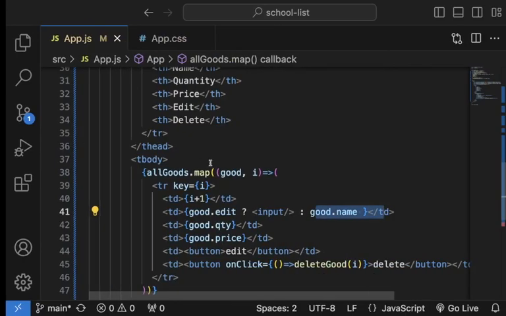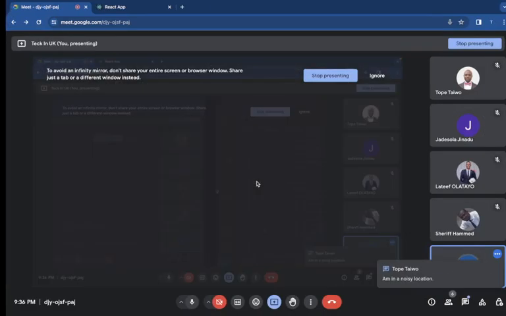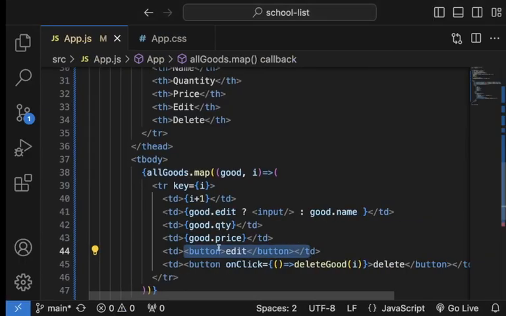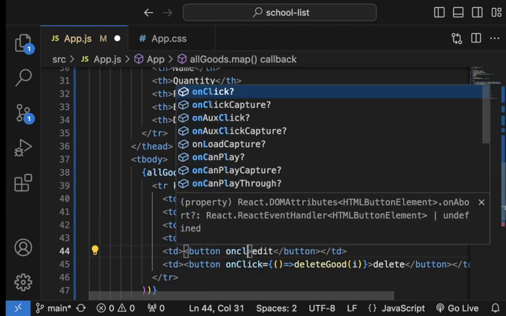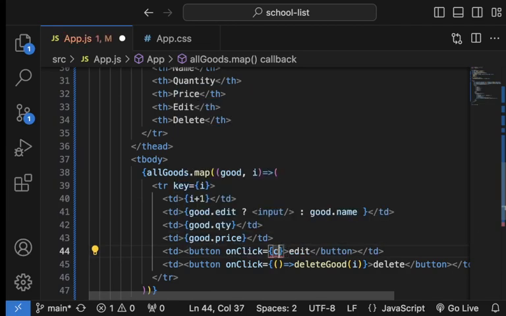Right. Let's move on. So if the edit is true, you have an input, else you have the name of the group. So what we will now do is that when I click on this button, I will find a way to change this edit from false to true. So let's click. I can say change edit. So let's get a function called change edit.